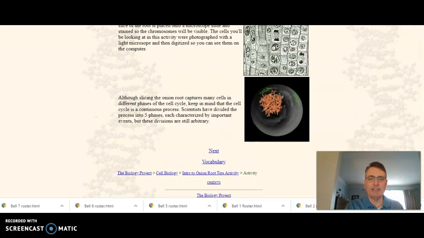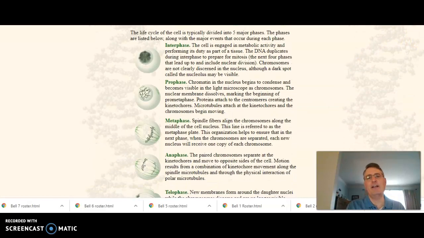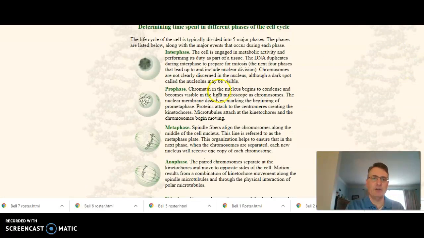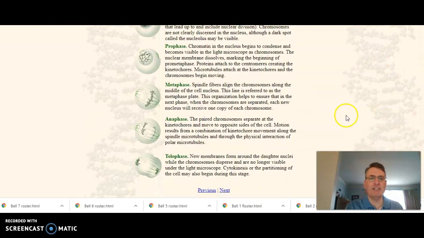And then when you get done with that, click next, and it actually goes through the different phases here. So with interphase, you really can't see the chromosomes. The nucleus is intact. In prophase, you still have a nucleus, but you start to see chromosomes in it. Probably if you mix any two up, it's going to be those two phases. The other ones are pretty simple in comparison.